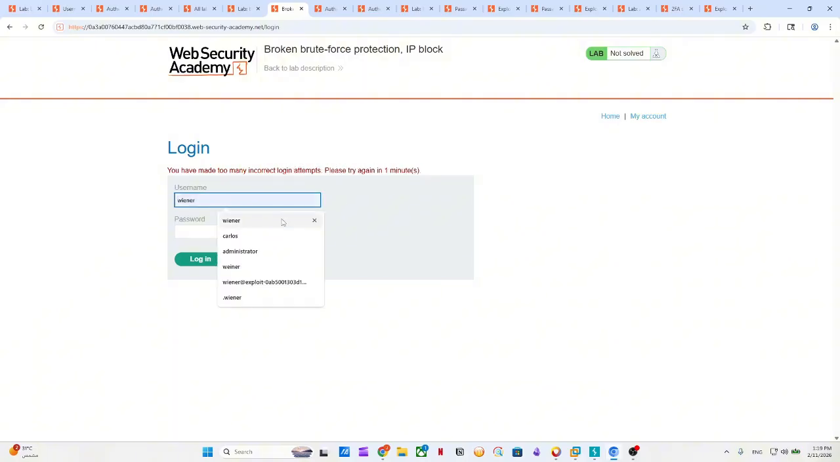Okay. So now if I put anything, I can't. Even if I put the right password now, I won't be able to. I have to wait 1 minute. This is brute force protection because I've attempted three times. After 3 attempts, it's going to block the IP.